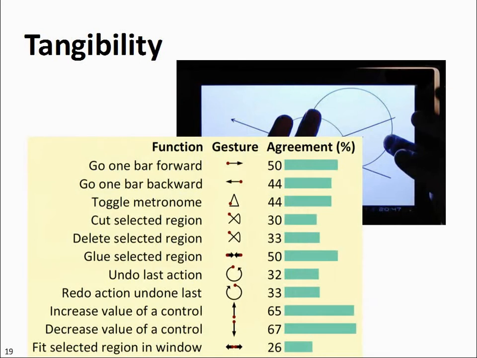How do you, for instance, in this case it was about music software, how do you allow the user to say, go one bar forward? How do you allow the user to say, I want this control to be increased? There is not yet a standard way of doing so, so up to now we have to invent that. This is one student's work who actually tried out which mapping of gestures to standard functions in audio software would work best, and did some user studies on that.